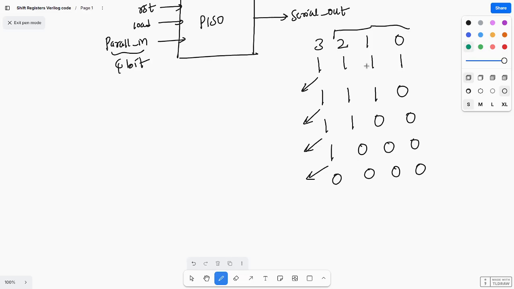See here, every time 1 1 is copied here, 1 1 0 next, 1 1 1 is copied, and next this one will be shifted. This 1 1 0 is copied, and next 1 0 0 is copied here. Okay, like that, and next this one is copied here.